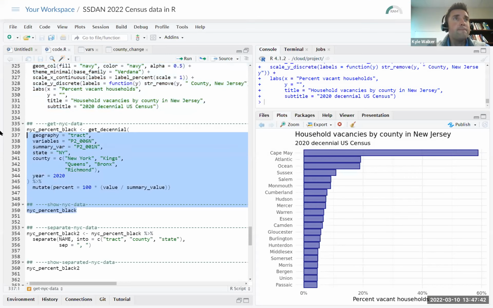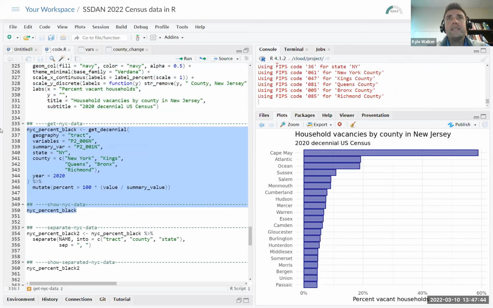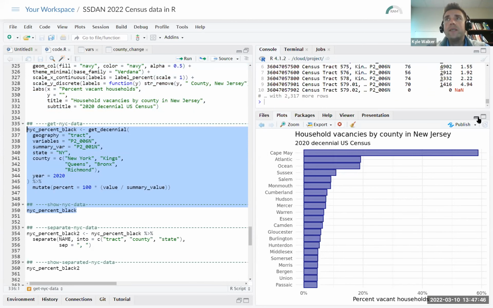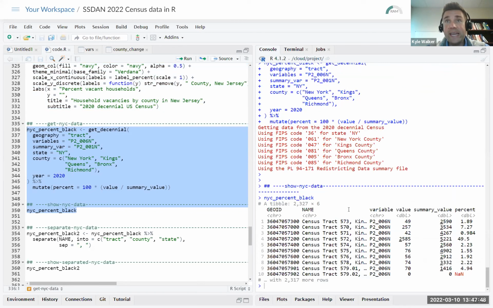And we're going to take a peek at it. We're pulling down tract data for those 5 counties, and we get it near instantaneously. We've pulled down data for those 5 counties where we have a value and a summary value, and from that, we can calculate a percent. So this reflects percent non-Hispanic Black by census tract in all of the 5 boroughs of NYC.